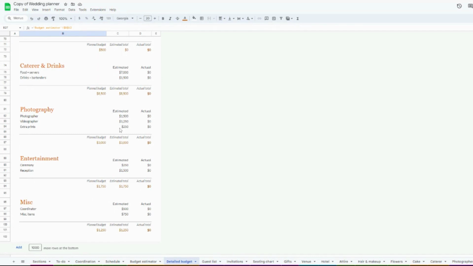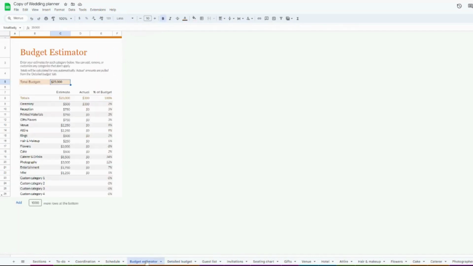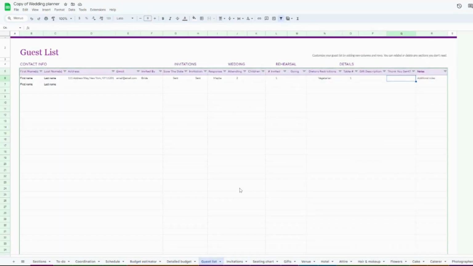And what's really nice is as you populate this estimated and actual, it's going to pull back in right here under the different categories, and it'll pull in your estimate and actual. It'll automatically calculate your percentage of budget. So then you can see if your total here matches your total up here. That is the goal.